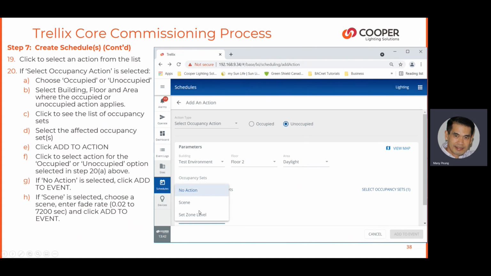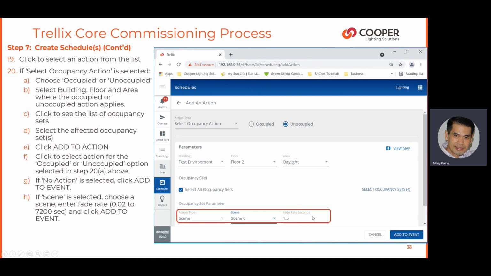If you select a scene for this unoccupied scenario, you can see that the parameter below changes from having nothing to showing the scene type. You need to select the scene that you want the light to go to when the occupancy set is unoccupied, and you can specify the fade rate, which is how fast you want the light level to change from one level to another. That is the fade rate per second.